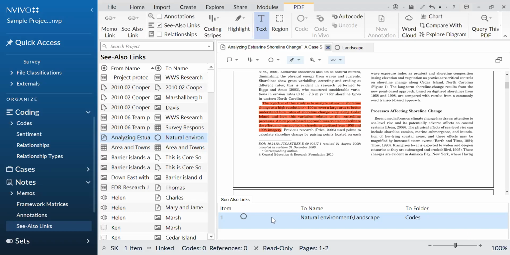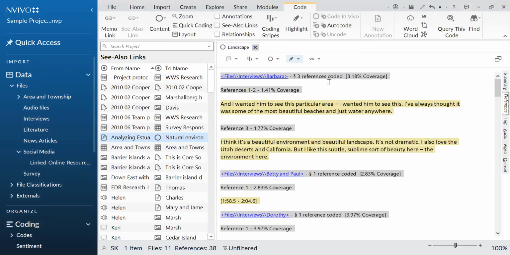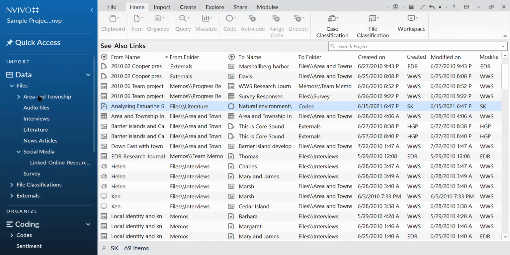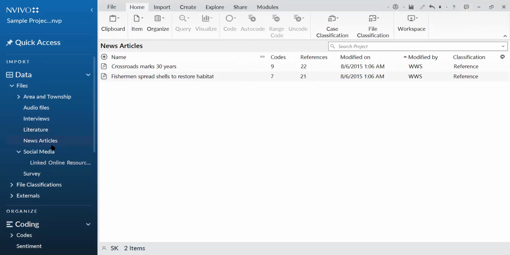And you can go ahead and close those. Let me just backtrack. I know I'm going kind of fast. We'll do a more basic version of that in a little while. So let's go back to our, where were we? Literature. Okay, so literature. And then there's news articles.